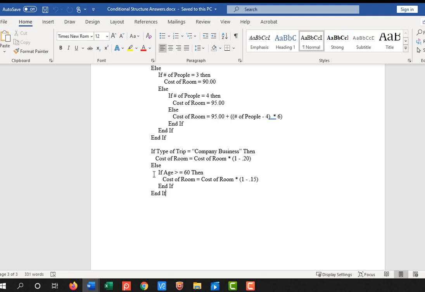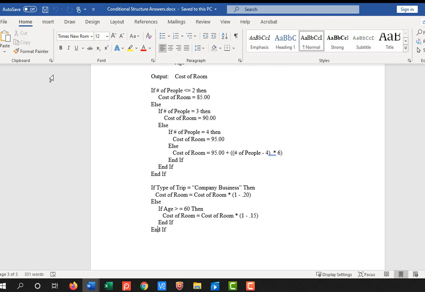And a lot of people put this logic first and give a 15% discount for someone who is equal to or over the age of 60, instead of giving them a 20% discount when they are traveling on business. Once again, we have a couple of end ifs. This concludes our lecture.